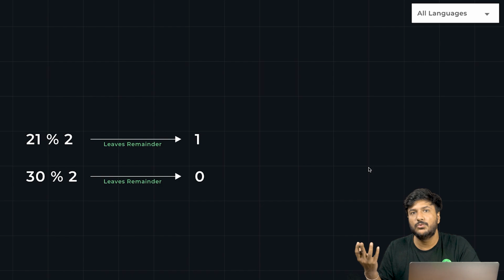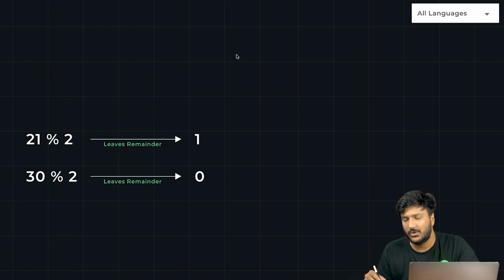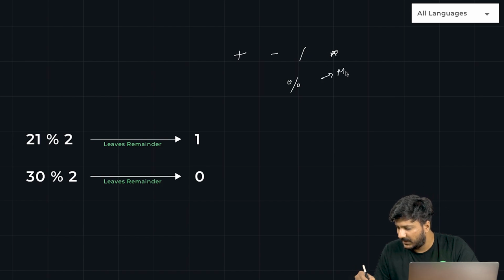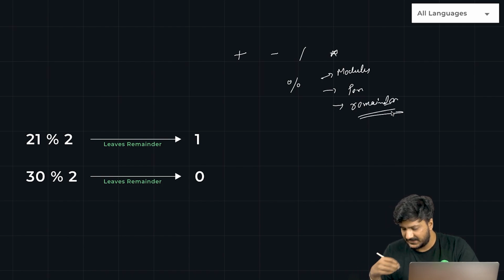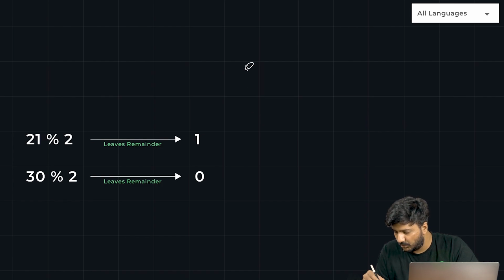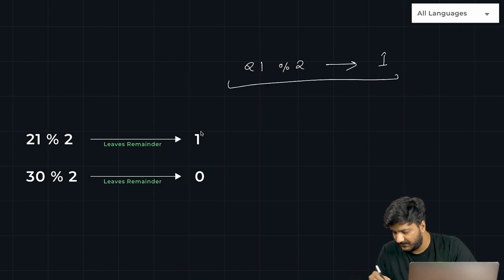But obviously, how do you do this in code? Coding has mathematical operators of plus, minus, divide, multiply, right? But there's an additional operator called modulus, or percentage, or remainder operator. You can call it by any name. Generally, people call it percentage because the symbol looks like a percentage sign. So what it does, if you write in terms of coding, 21 percentage 2, is give you the remainder value. In that case, it will give the remainder as 1, as I've mentioned here.